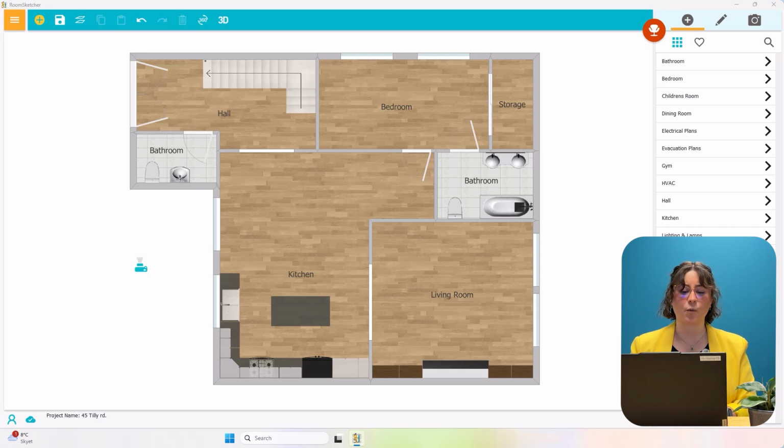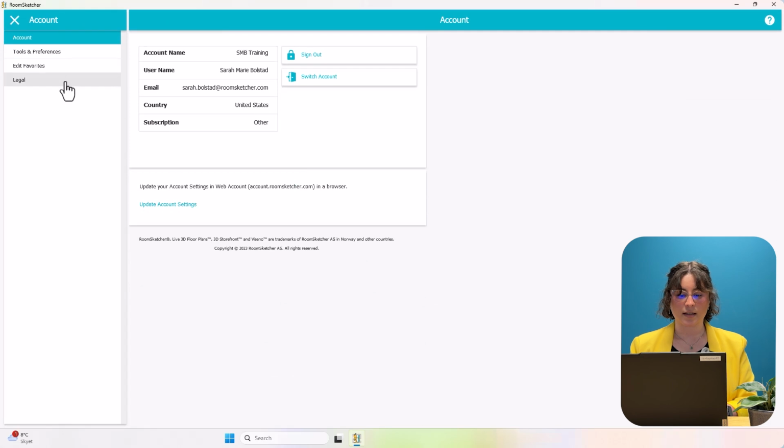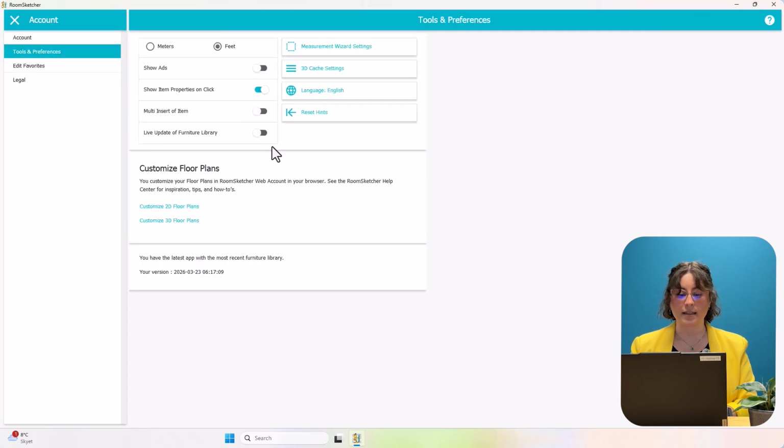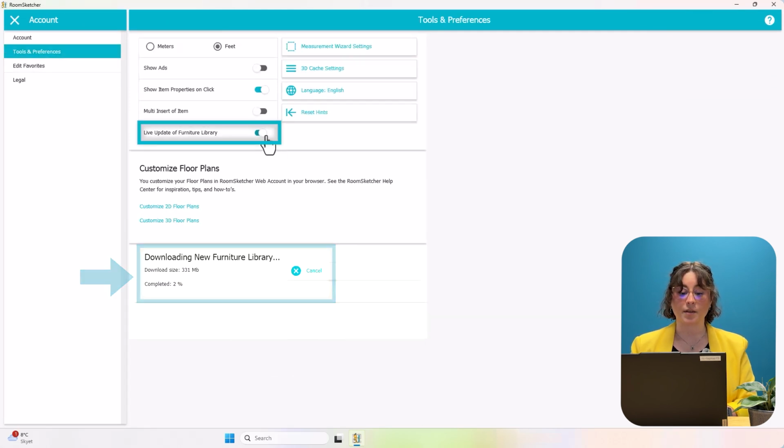Now the first thing we'll do before we proceed is ensure that our furniture library is up to date so we can access all the available symbols for our electrical plans. Click the human icon in the bottom left, select Tools and Preferences, turn on Live Update of Furniture Library, and then restart the app if prompted.